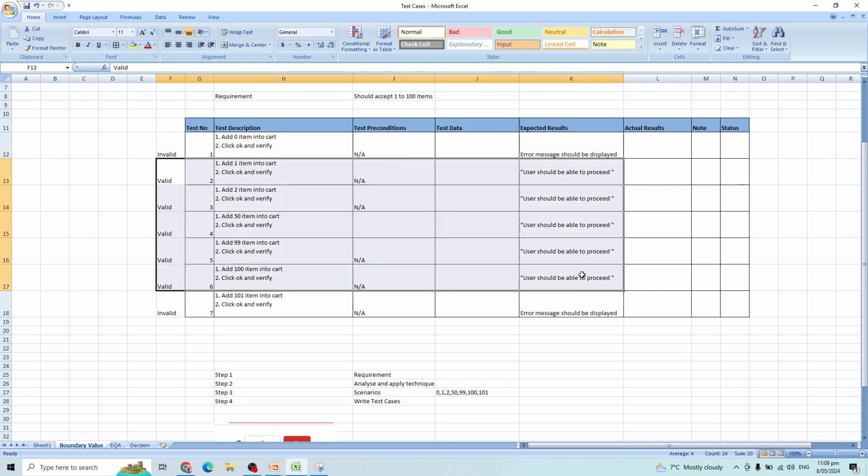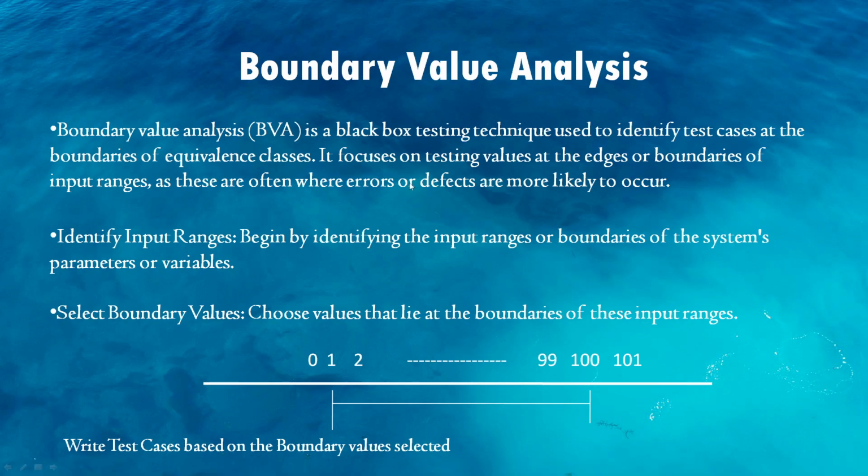Now I think you have understood what boundary value analysis is, right? If you still have some questions or doubts, I'm just going to give an overview again, so don't worry about it. Boundary value analysis is a black box testing technique used to identify test cases at the boundaries of equivalence classes. Similar to what we discussed in equivalence classes, we are going to identify the tests at the boundaries.